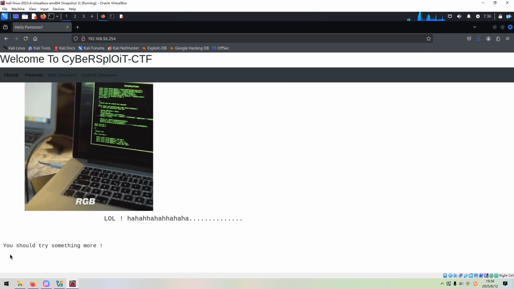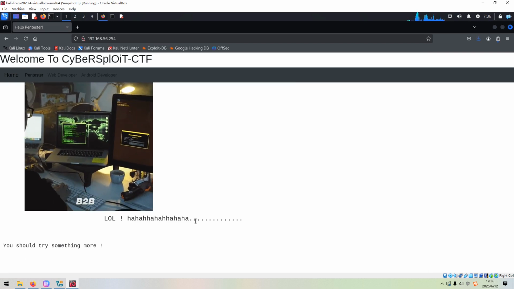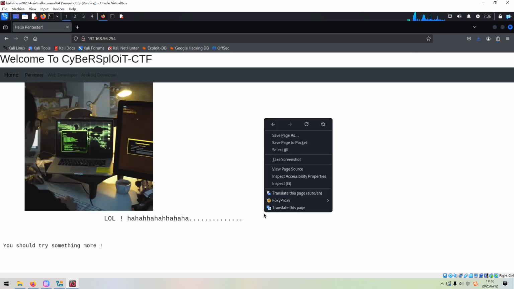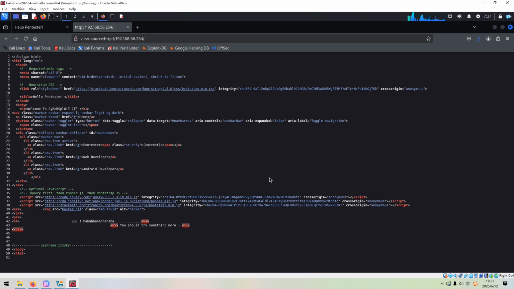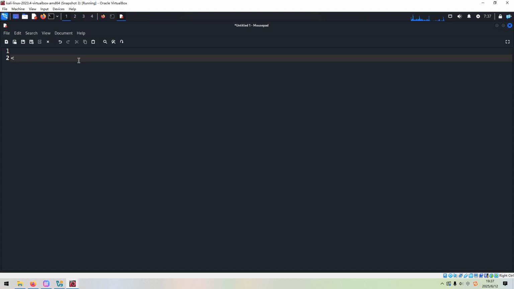And you should try something more. Now we can check its source code. Sometimes we can find something important or valuable in the source code. So here at the bottom, we can find the username. So it's very easy, right? We can copy and paste it over here.